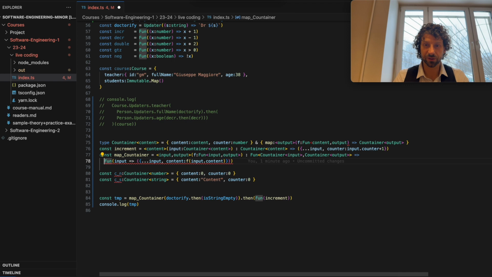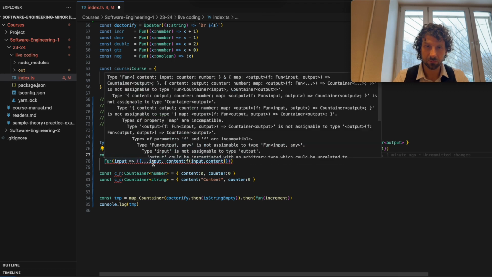Okay, so map container now is mildly unhappy.